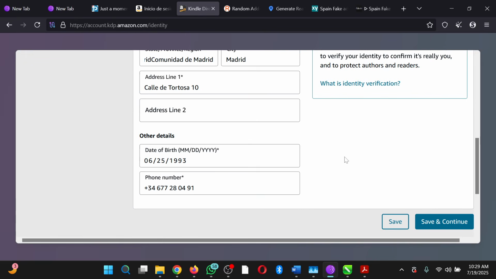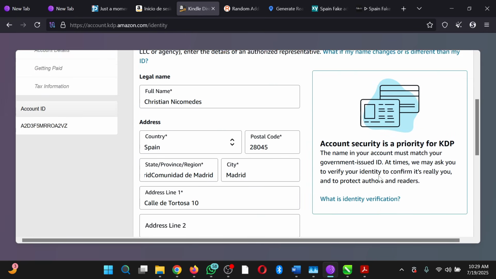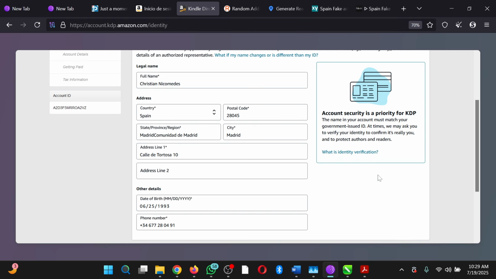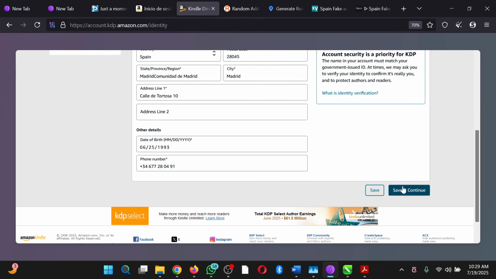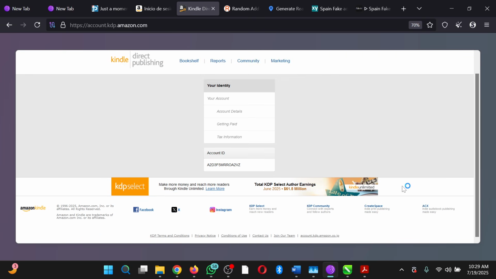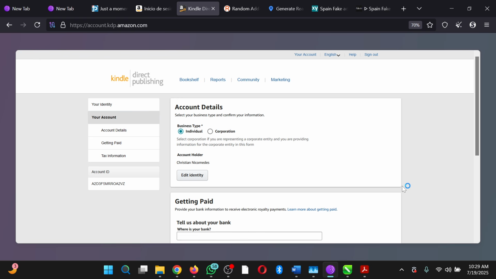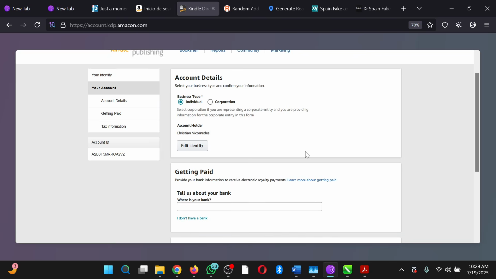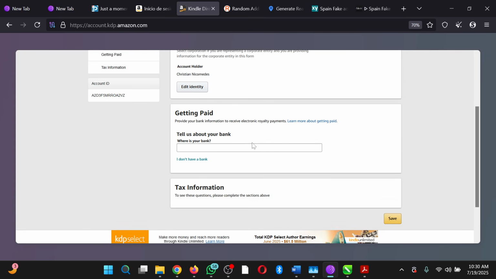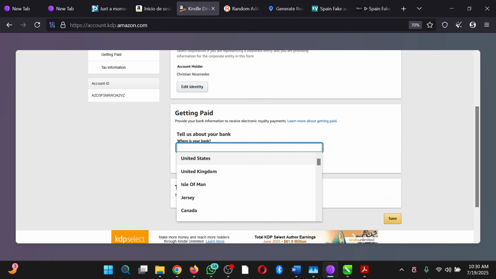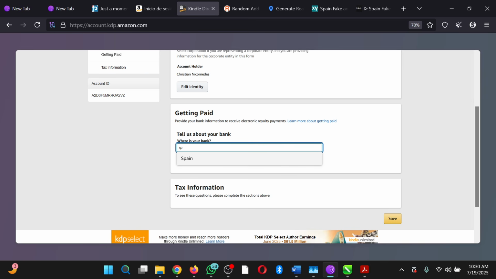Yeah. So save. You can screenshot this. Maybe when they ask you for verification, you can screenshot this for future use. Yeah. So I'll click on save and continue. So they bring you to where you put in your bank details. So for my bank details, I use Spain.